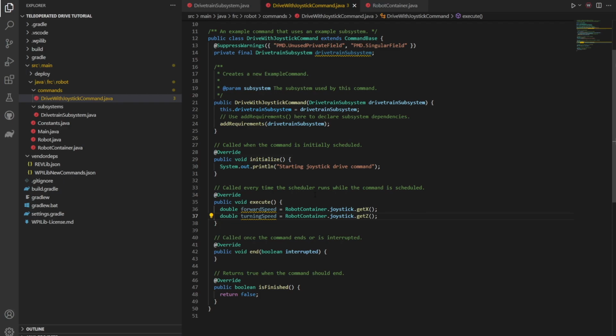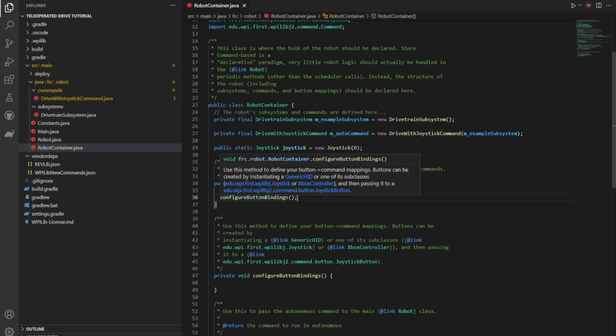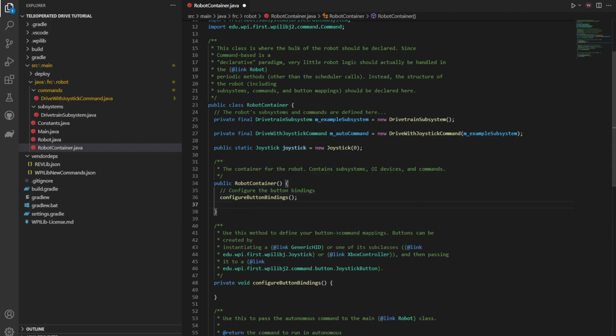But yeah, so what you'll see now is that this command is done and our drivetrain subsystem is done. So what do we want to do next? Okay, so what we're going to want to do is in our robot container, this is where all of the interesting stuff happens. We're going to go down here in the constructor for our robot container, and below where it says configure button bindings, all we got to do is call our drivetrain subsystem.